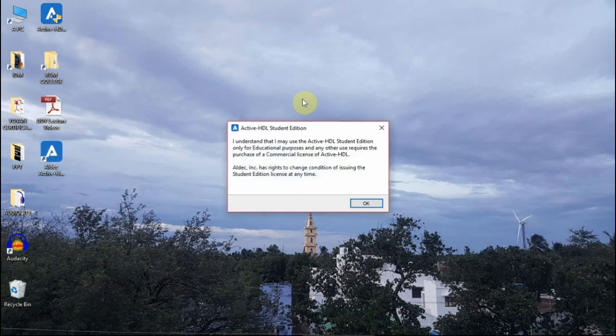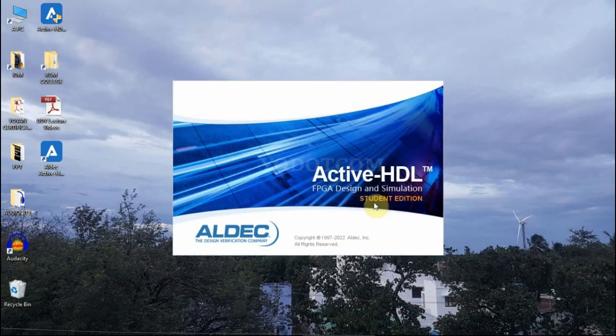Initially it shows a message: I understood that I may use Active-HDL Student Edition only for educational purposes and any other use. Then give OK. Then a logo appears and the software opens. Actually this software is available in our link, and you can download it without any registration.